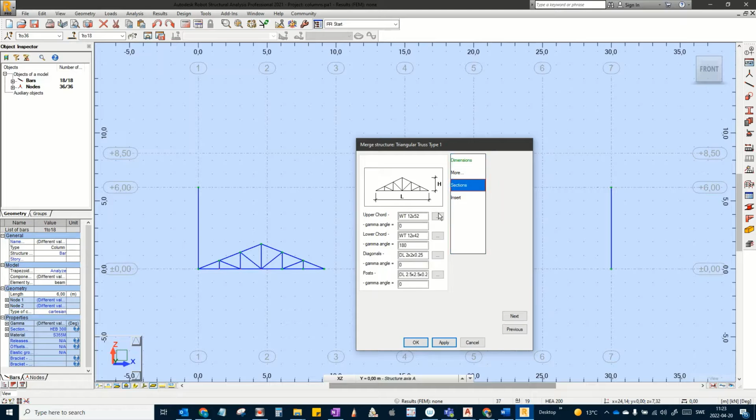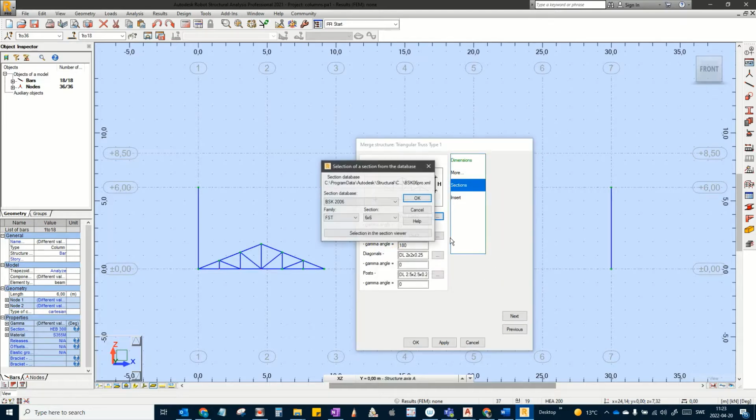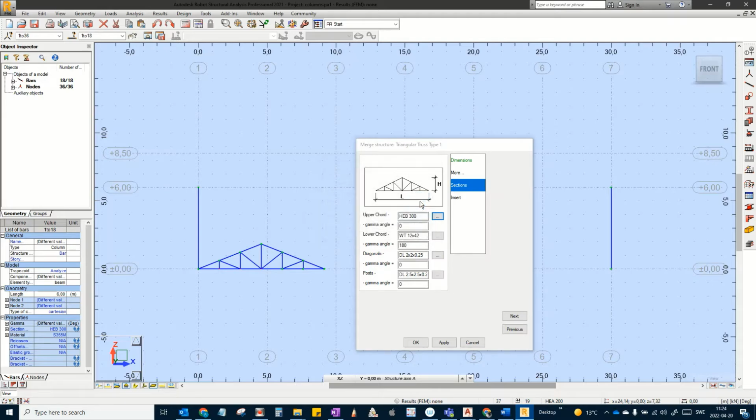The sections here we will define in the Europe group, HEB 300 as a starting point. Later on, after the analysis and design, we are going to change perhaps this one. There's an approximation here. We copy this HEB profile to the lower chord.